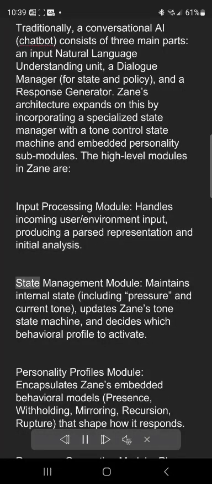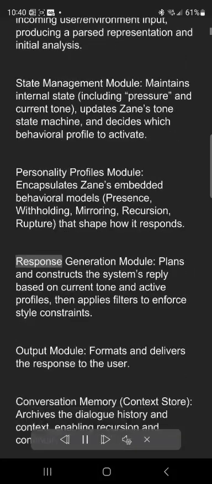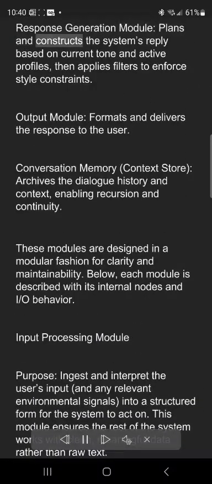analysis. State Management Module maintains internal state, including pressure and current tone, updates Zane's tone state machine, and decides which behavioral profile to activate. Personality Profiles Module encapsulates Zane's embedded behavioral models, presence, withholding, mirroring, recursion, rupture, that shape how it responds. Response Generation Module plans and constructs the system's reply based on current tone and active profiles, then applies filters to enforce style constraints.